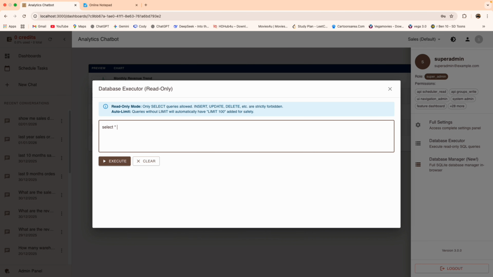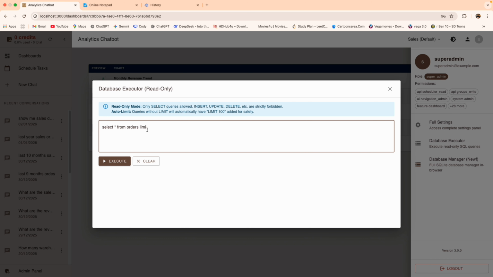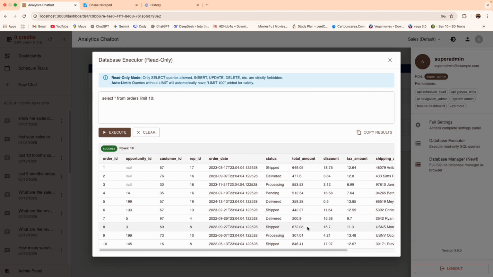Suppose I want to check orders. Let's see how exactly it works. So basic level debugging and so on, the user can easily do without connecting any third-party application.